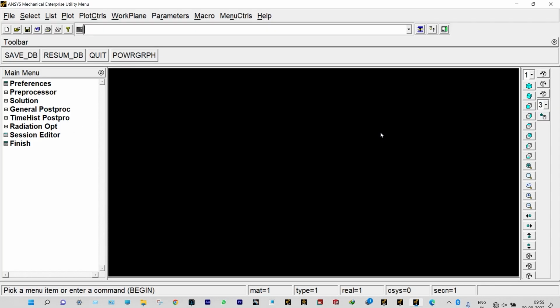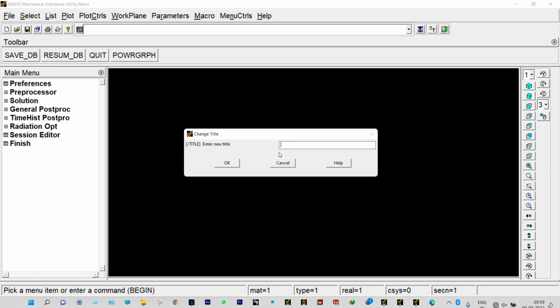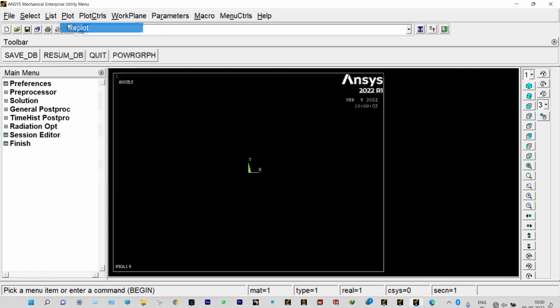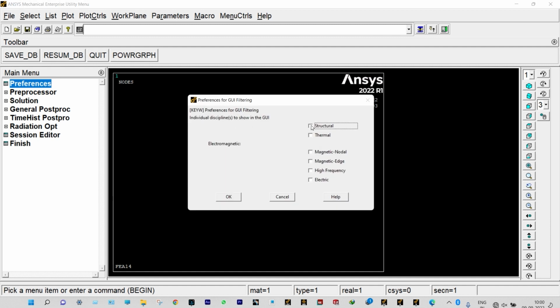Right, first of all we need to create a directory, and in that directory we need to save everything. Next to that we can change the title of this one from file and change title. We can name this one as FA14. To see the title, plot replot, it will show the title at the lower left corner. Next one, we need to define what type of analysis it is, and it will come from preferences. It is a static structural analysis.